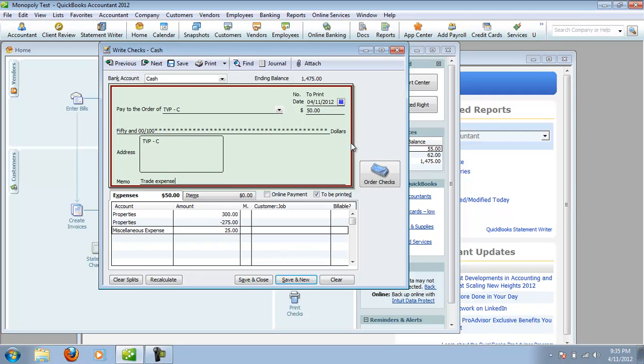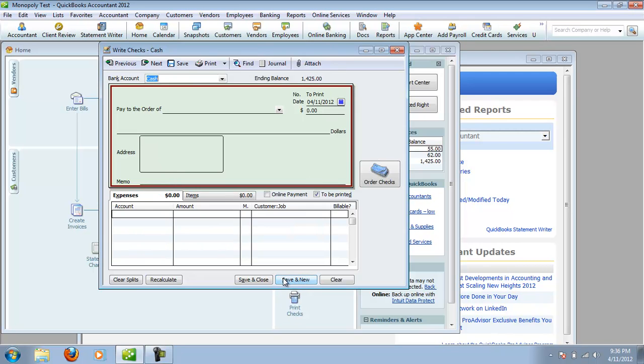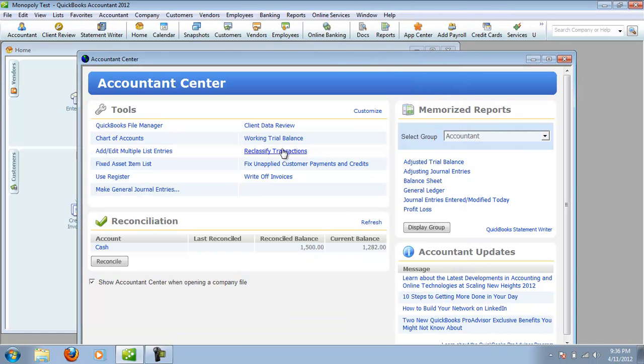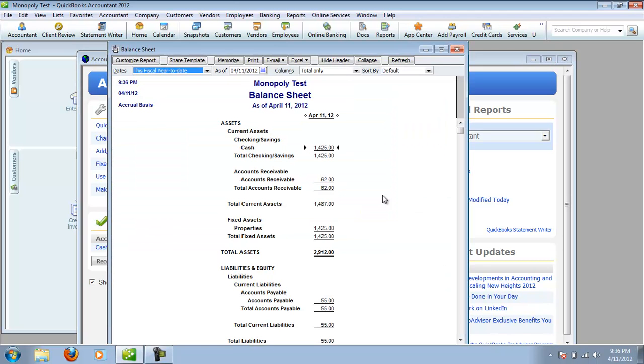And so what you'll see is that my property's value, or my overall property's account, oops, I should have done save and close, went up by a little bit. So let's go over to my balance sheet, and my properties went up by $25.